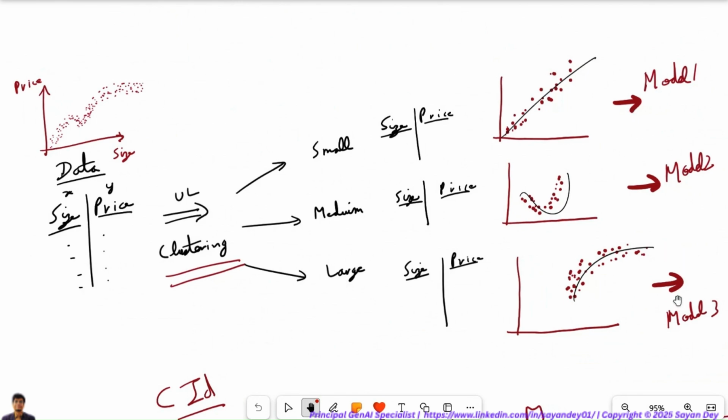So you have the individual models now, and this will be much more accurate. This approach will give you much more accurate results than if you had built a single model on the whole data. If we had taken the entire data and built a single model, we would not have got such an accurate result.